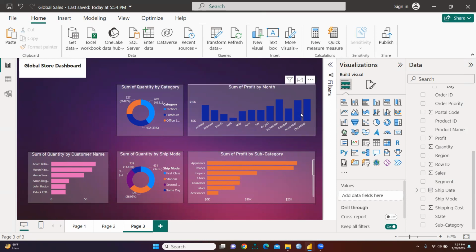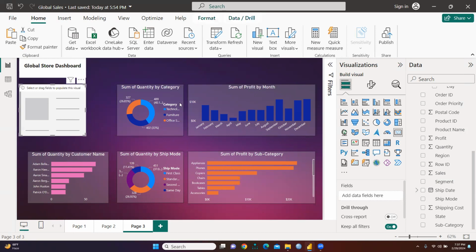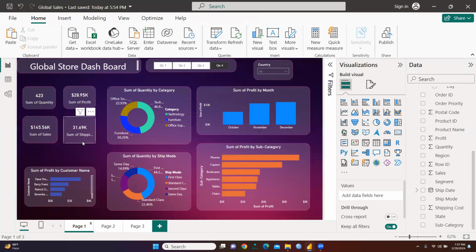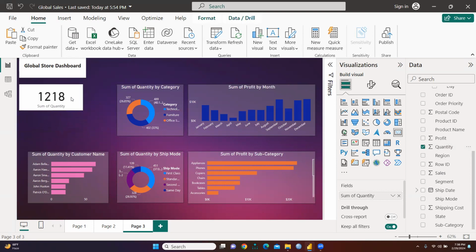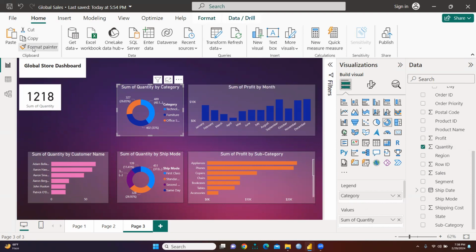Now what we have to do, simply we are going to create these tiles, these cards we have to create. So card, let's say, you can see I had created 4 cards over here: sum of quantity, sum of profit, sum of sales, and sum of shipping, right? On the basis of this, we are going to create sum of quantity. We will simply drag it, and now you can see sum of quantity is visible. Now, what we have to do, simply we will use format painter and apply it here, right? You can see format painter.